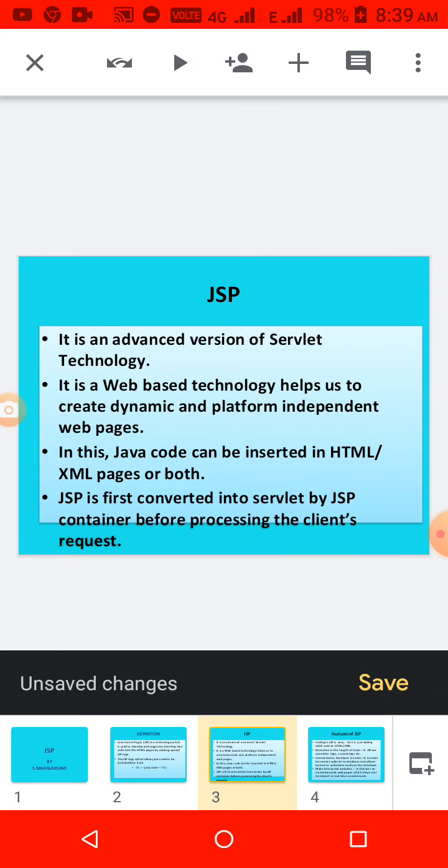And then it is an advanced version of servlet technology. The servlet concept and all we will see in the next video. For now, you only need to know that it is an advanced version of servlet technology. It is a web page technology and helps to create dynamic web pages, and is also used to create platform independent web pages.